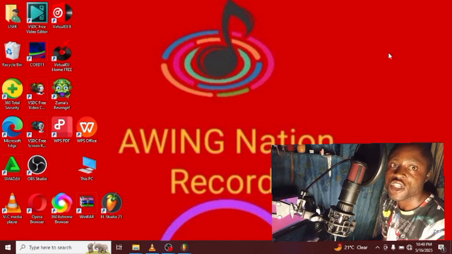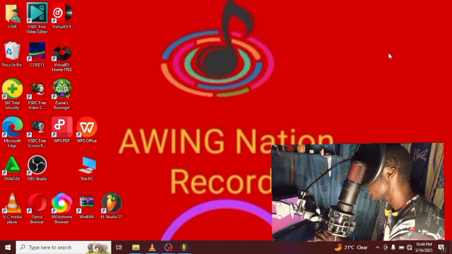I'm going to be making a Sri Lanka trap beat. So, I'll start to program my beat. To launch your FL Studio, just put your cursor like this.